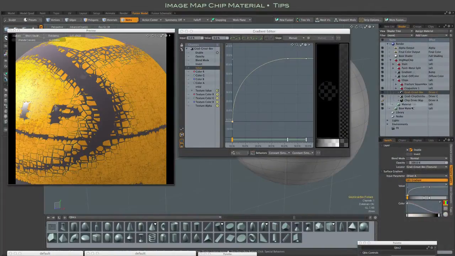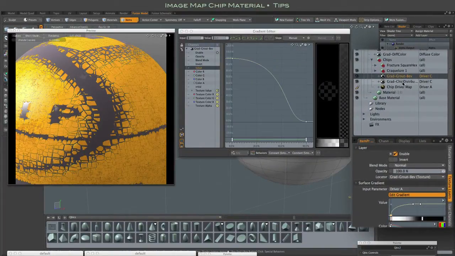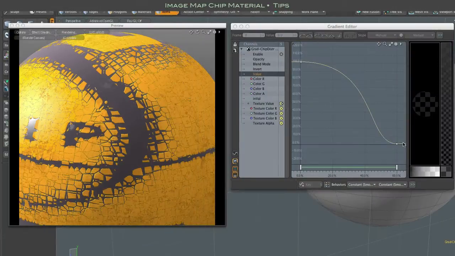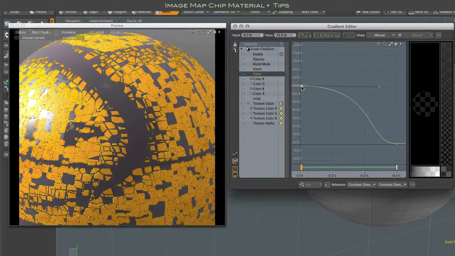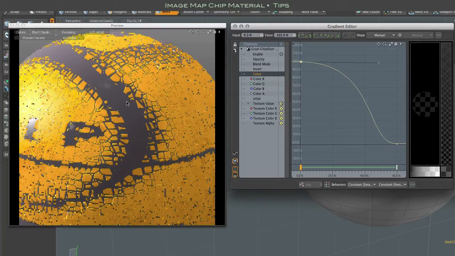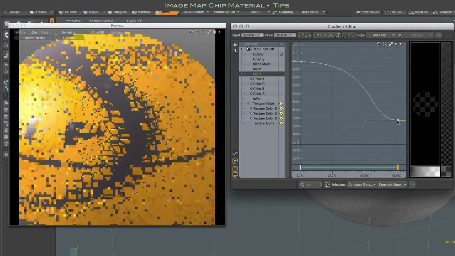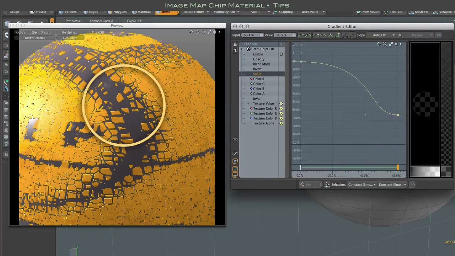This next gradient controls chip distribution. In other words, which gray values result in paint removal. Lowering the starting value will cause paint to flake away even where the image is black. Raising the ending value will result in some paint remaining even where the image is white.